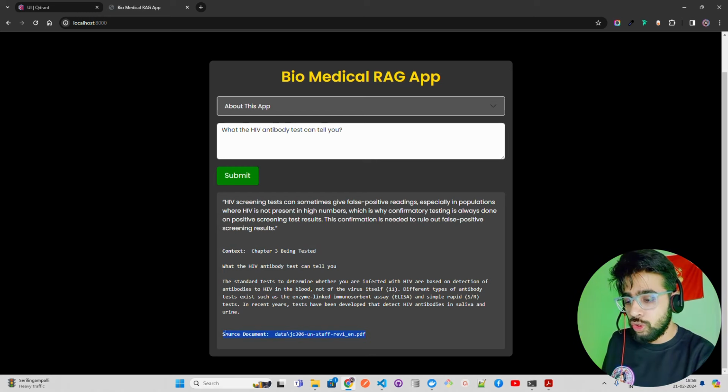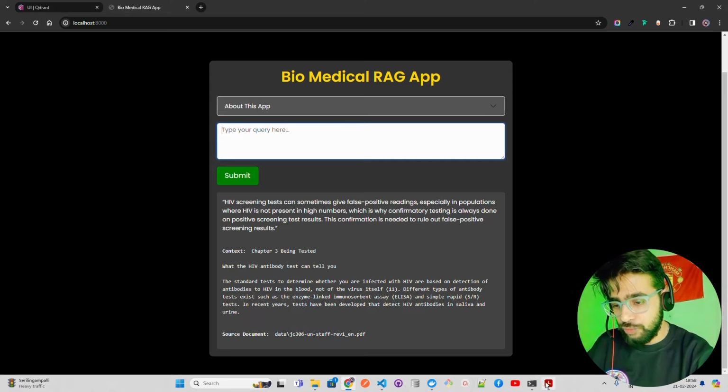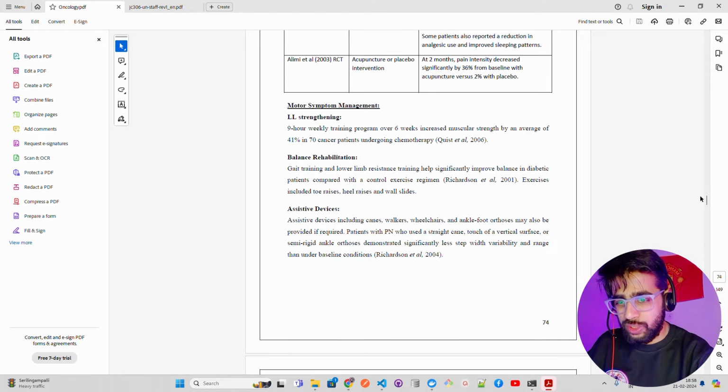Now this is the source document we are printing, but you can preview this. You can have on the right hand side a PDF preview or a file preview, and you can also make it even far better. Now let's ask one more question and see that as well. Probably I'll ask it from somewhere here, and let's see that.